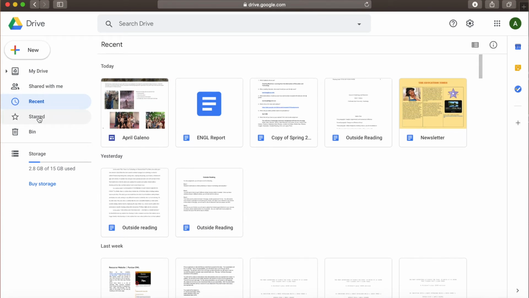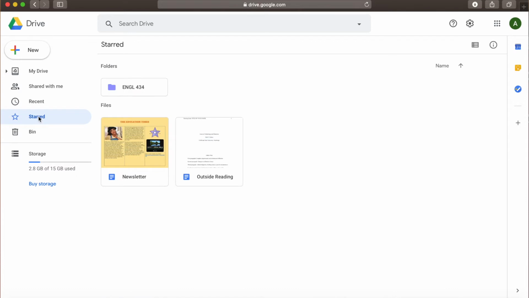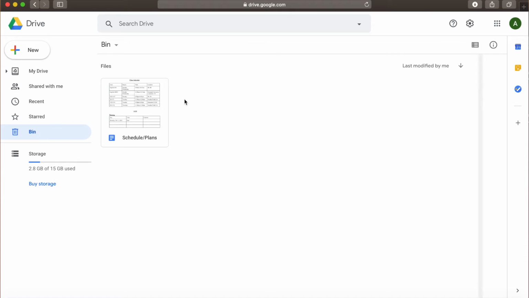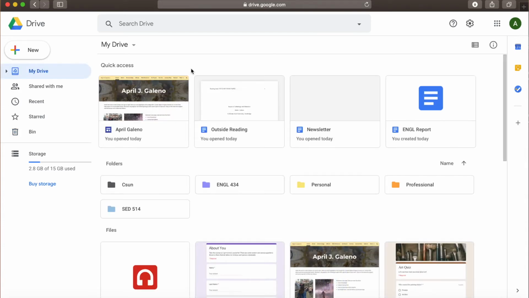And then underneath you have Starred. This is where you could have starred folders, starred files, basically anything that you access and decided was very important. You placed a star on it, and then it moves it here. That way you could access it way faster. Underneath that you have the Bin, so that's basically your trash. We'll come back to this one. So this is my drive.